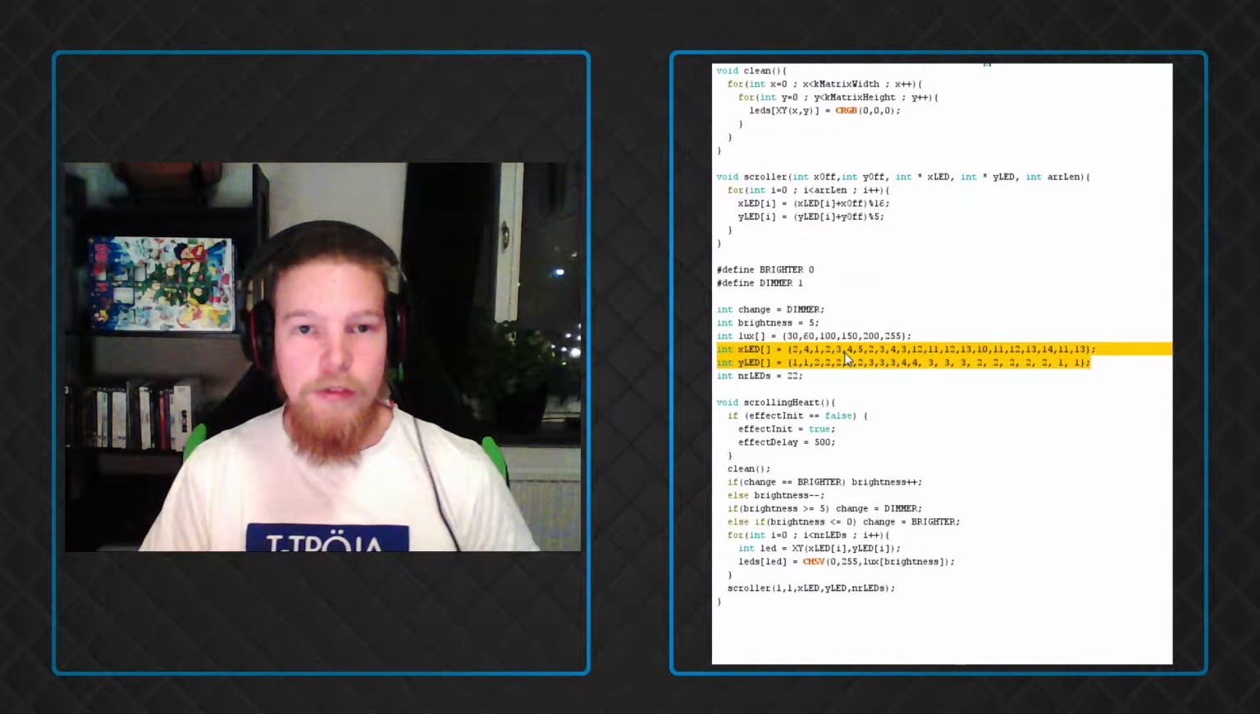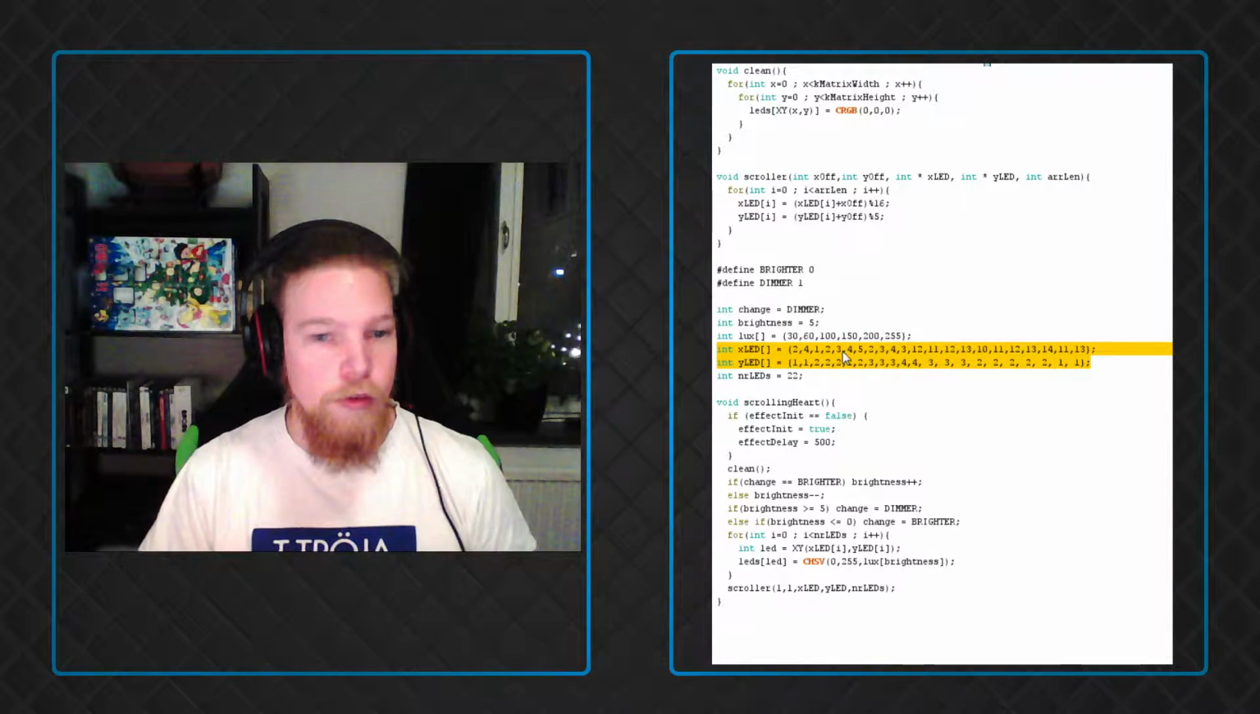So the reason this works is that we have these two arrays outside the function, so they are initialized once and then never again, which means that we can change their value and it will be persistent over the iterations of the effect.